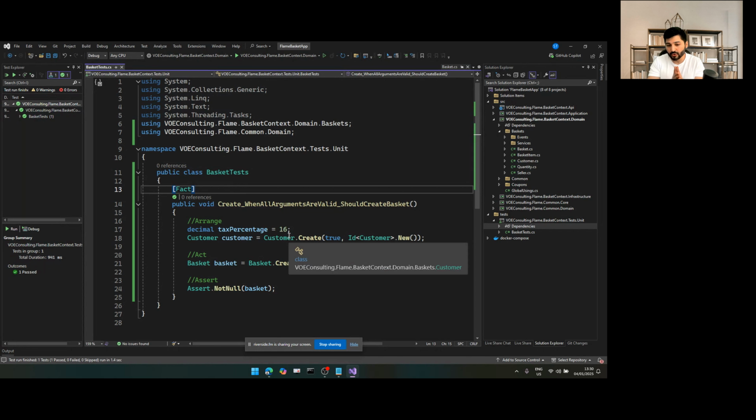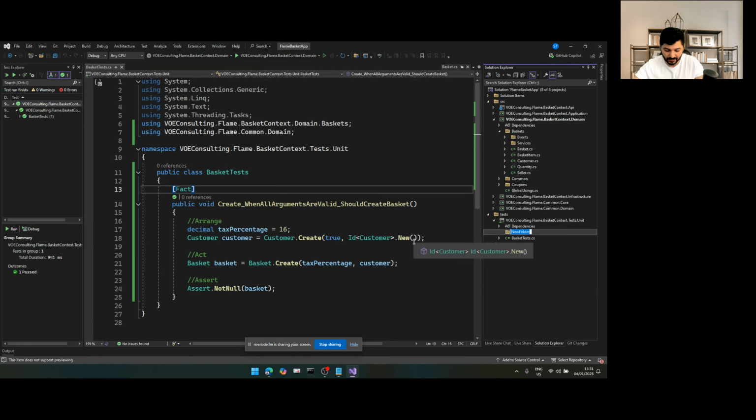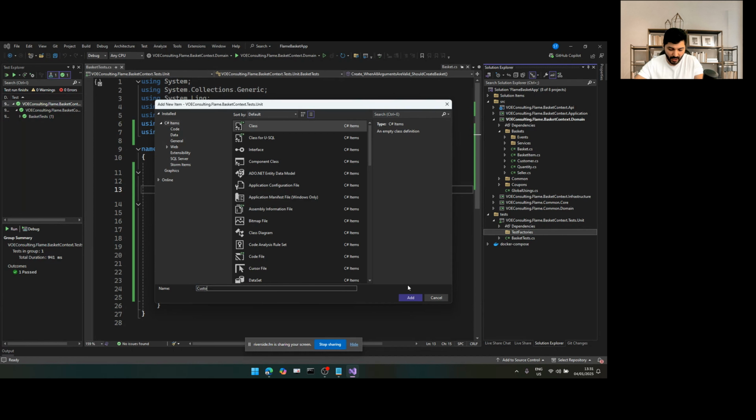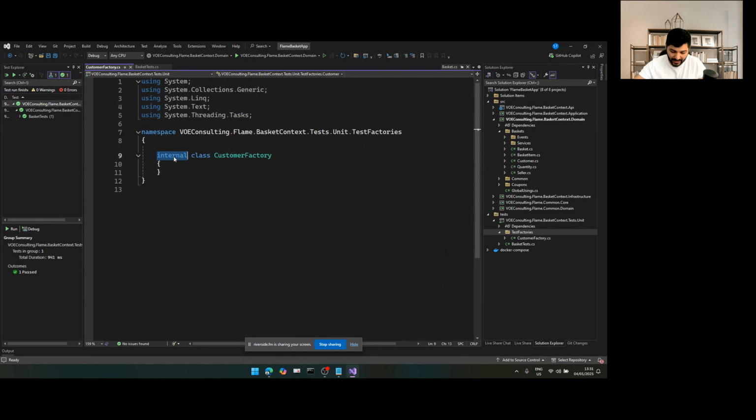Now let's focus to make this testing process really easy, to make the more readable test, to make more reusable test. That's why I'm going to create another folder here. Add folder. It is going to be test factories. And inside test factories, I'm going to create another class called customer factory. The purpose of customer factory is to create customer.